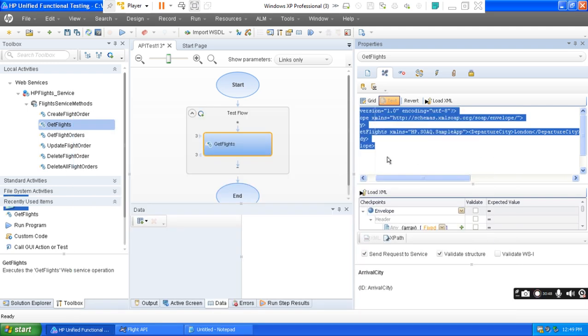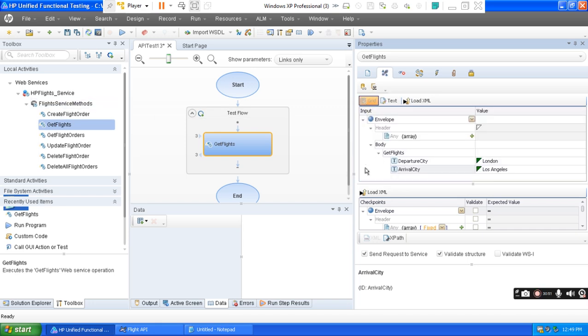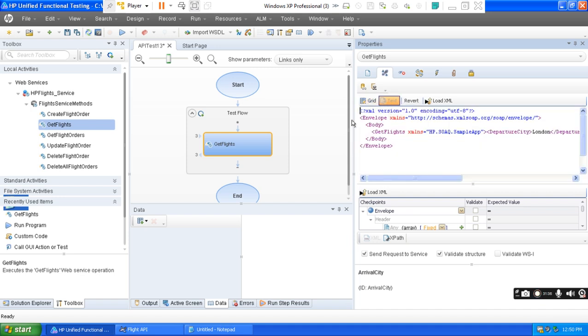Now, if I run this as a user, when I run this script, that means I'm telling the API, hey API, I want to take a flight from London and I want to go to Los Angeles. Please tell me how many flights are available between these two locations. If I were sending plain text, I would say, hey API, I want to take a flight from London to Los Angeles. Please tell me how many flights go on this route. But I'm not telling the API in English. I'm telling the API in XML format.